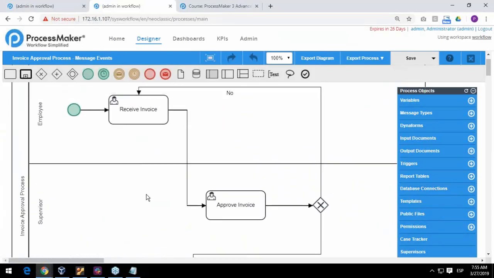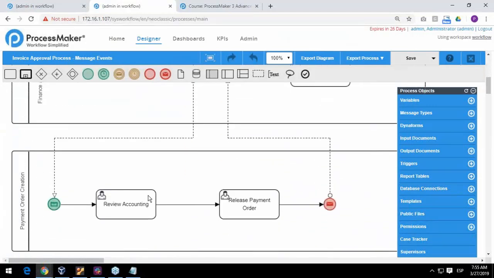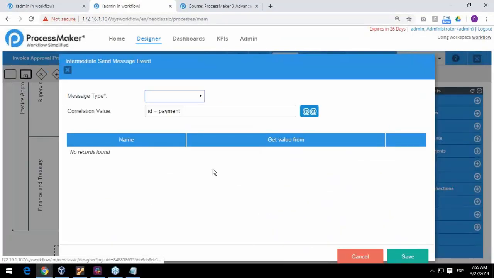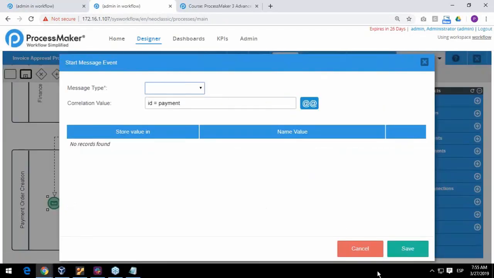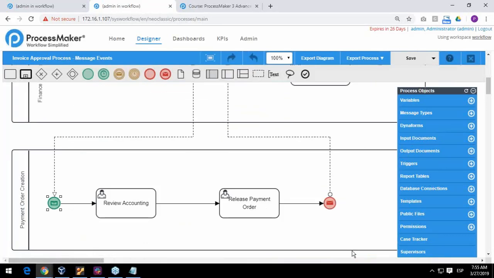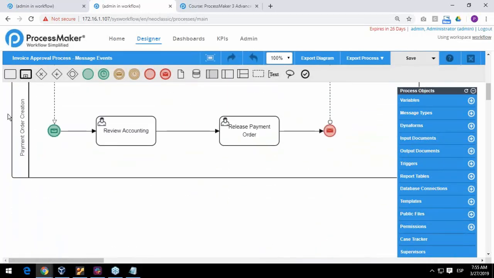Well, I'm going to move here and you can see all of this here and here, for instance. I am playing a little bit with all these important features. Now, focus on something. I want you to pay attention to this. You have here the invoice approval process and message events. But if you see, both processes are connected.